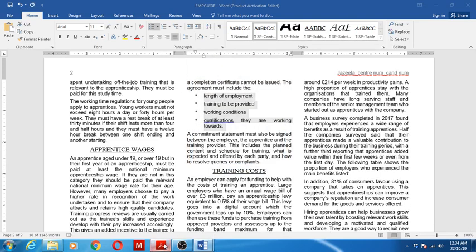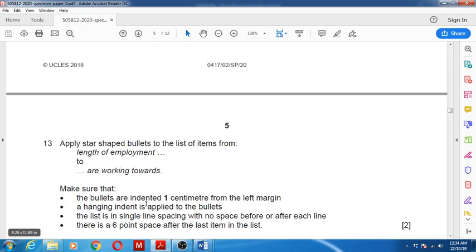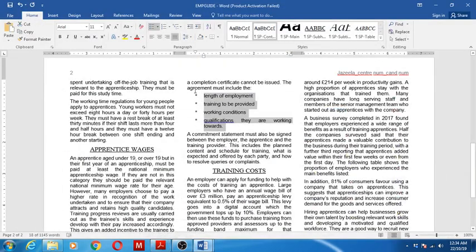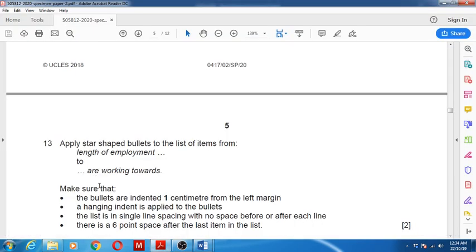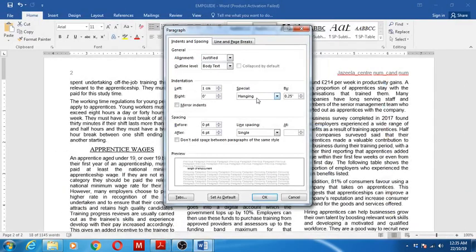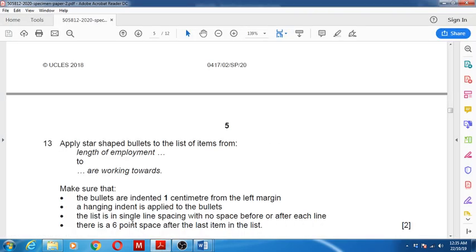So I applied the symbol, and make sure that the bullets are indented 1 centimeter from the left margin. So from the left of the margin towards the bullets there should be a 1 centimeter space. So make sure that you are selecting the bullets, go to this paragraph settings, and here you can see indentation. The left is now 0.25, which is not correct. Actually 1 centimeter is 0.39 inches. So type 1 cm, and it should be a hanging indent. It's already a hanging indent, and the list is in single line spacing with no space before or after.